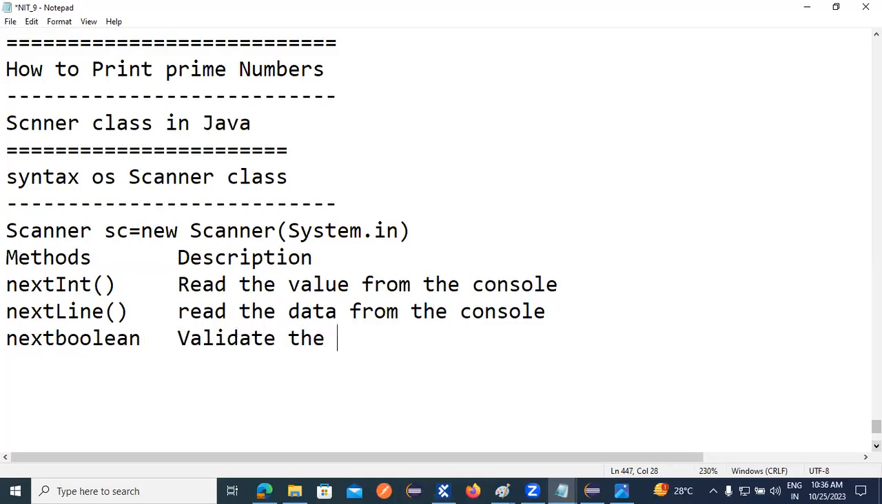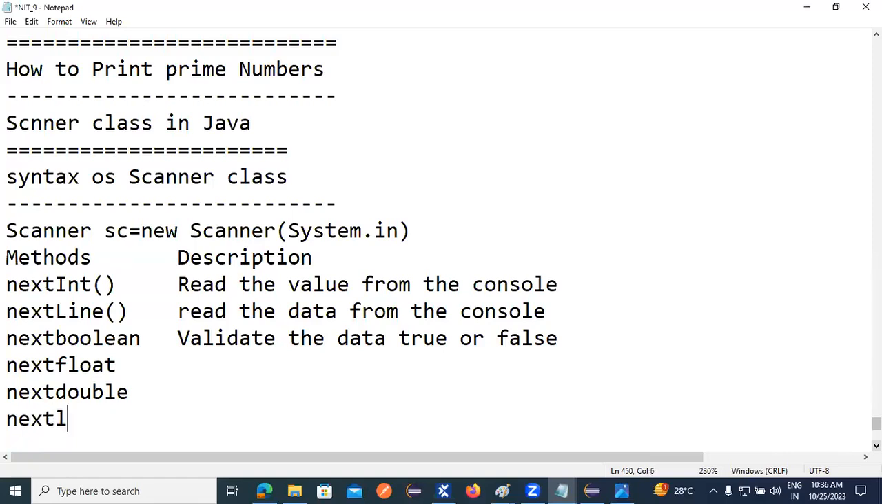Next boolean: validate the data, true or false. Not only next boolean, there are also next float, next double, next long. We have different types. I will repeat one more time.